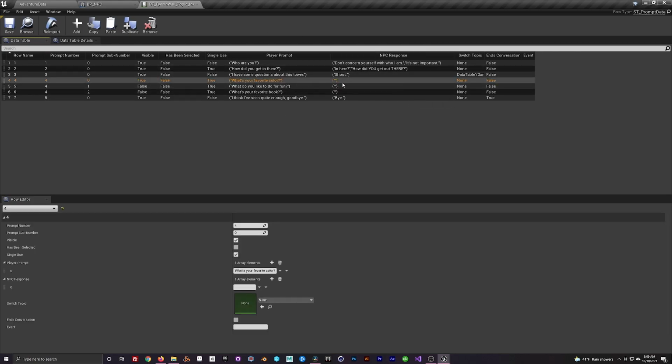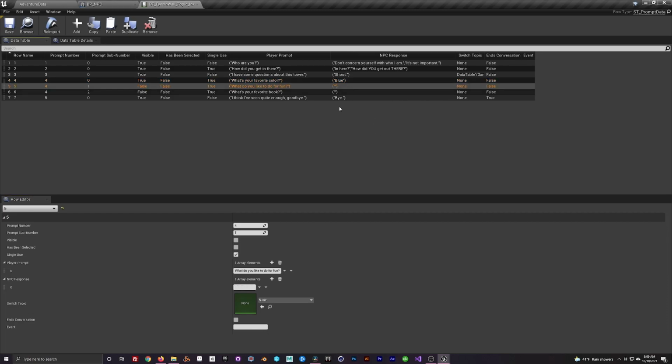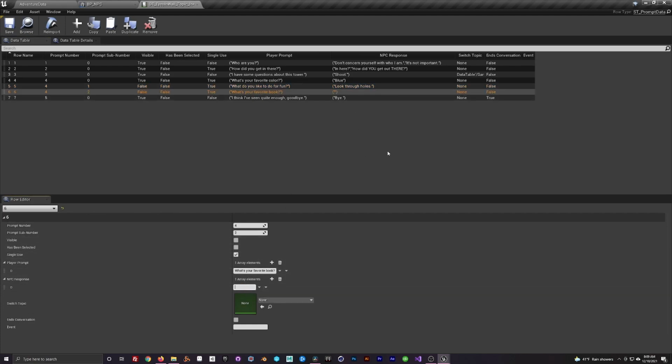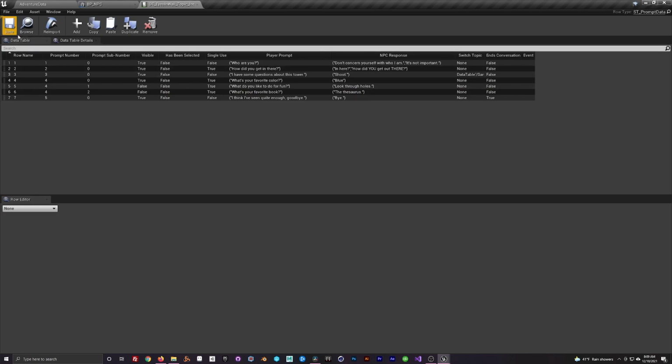And it looks like the NPC responses didn't save, so I'm just going to type those back in. Blue is his favorite color. He likes to look through holes for fun. And his favorite book is The Thesaurus. You just have to hit enter to make sure that those get saved. And now we need to figure out the other topic, which is the data table for the tower topic.